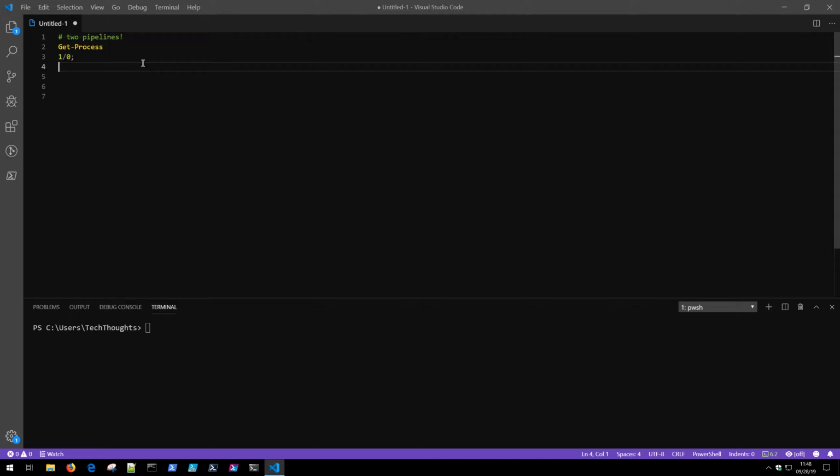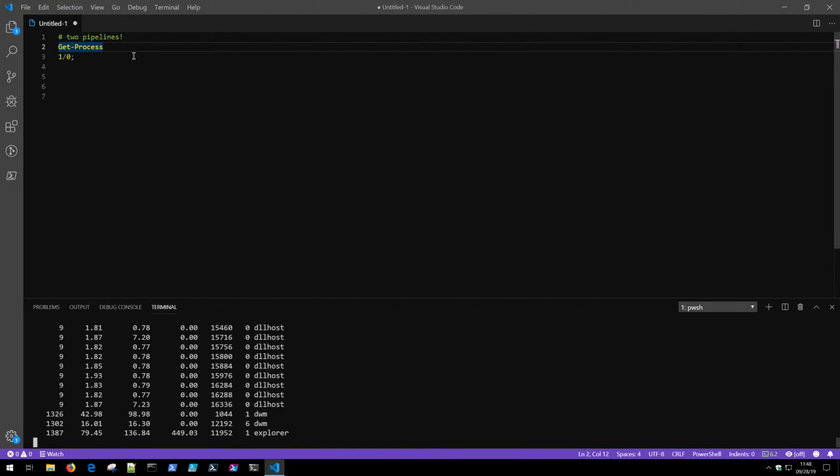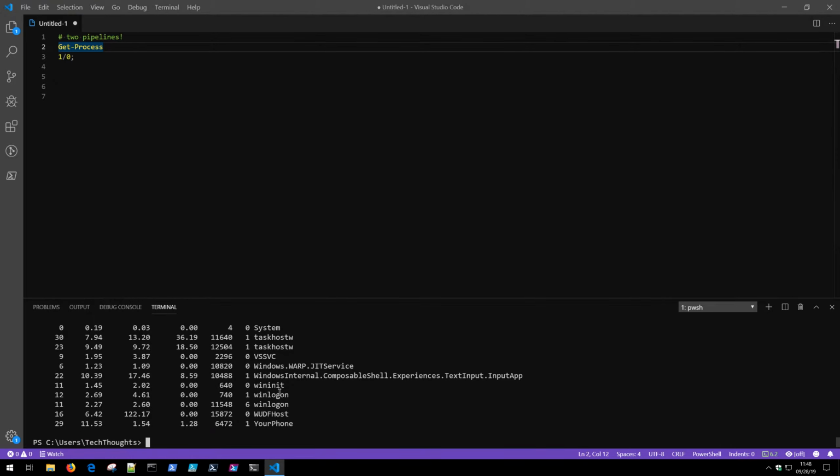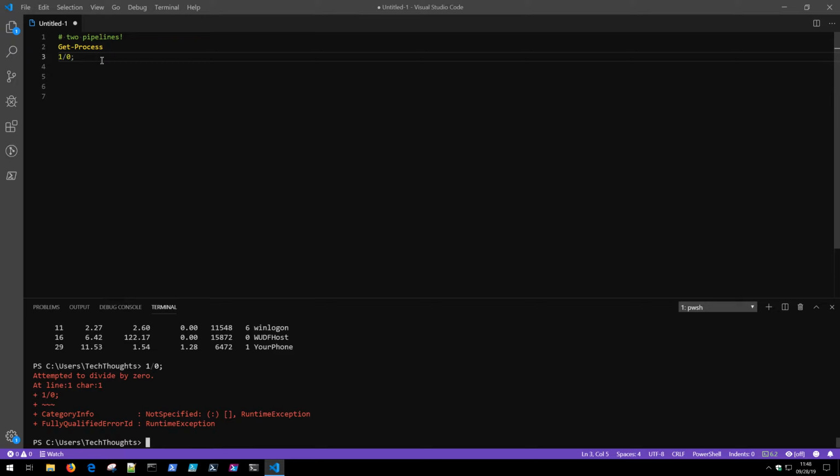Did you know that PowerShell actually has two pipelines? So if we run, for example, Get-Process, that goes out to the success pipeline or the success stream, which we see out here in the console. But if we provide PowerShell something it's not capable of doing, like dividing 1 by 0, that instead goes out to the error pipeline or the error stream.